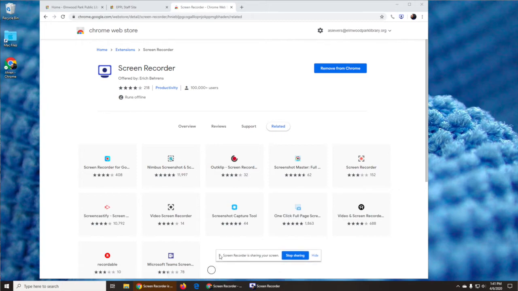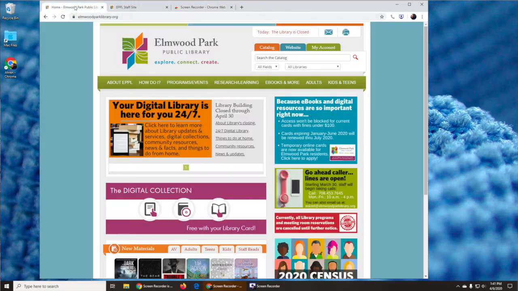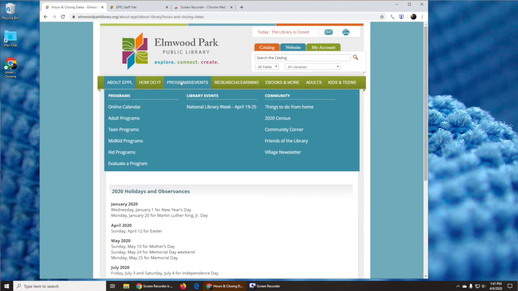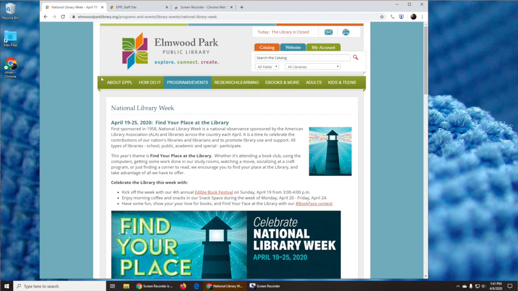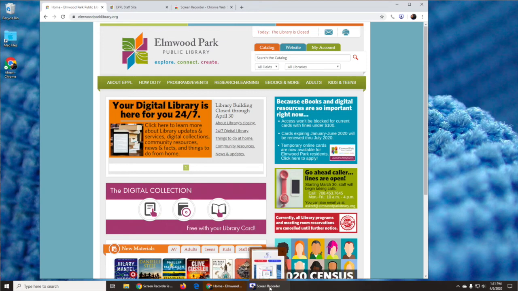This notification down here is just for you as a user to let you know that your screen is being shared with the Screen Recorder web extension. This does not show up in your recording, but it can be distracting, so you can hide it by clicking right there. From here, you are sharing your screen, so you are recording your screen. This is where you would want to start talking and guiding your audience through whatever it is that you're trying to do. If you're navigating the website as you're talking and clicking on things, or whatever it is that you're doing.